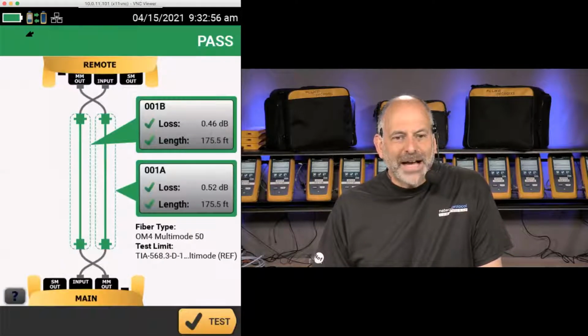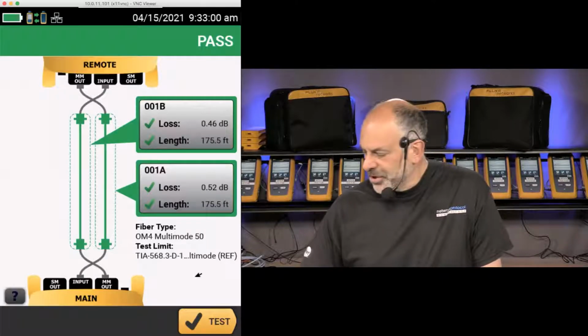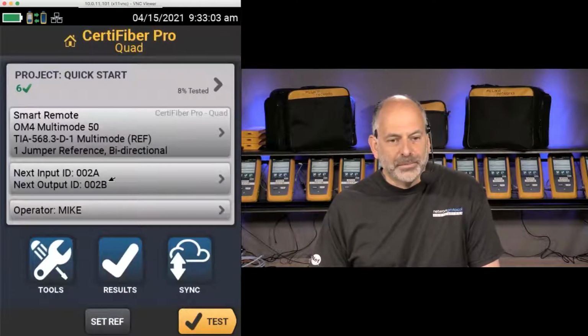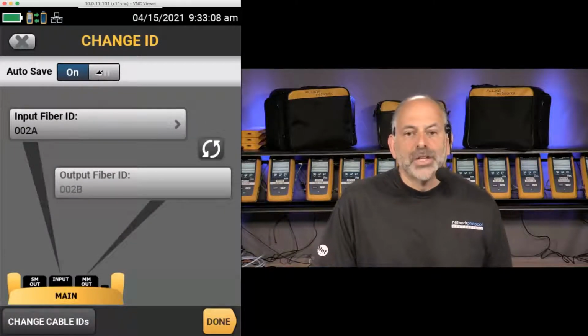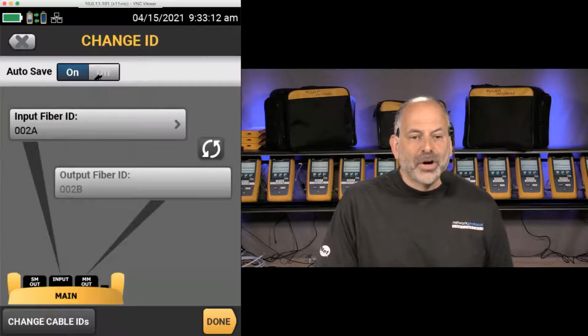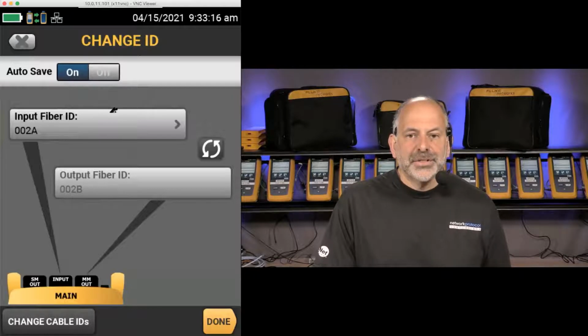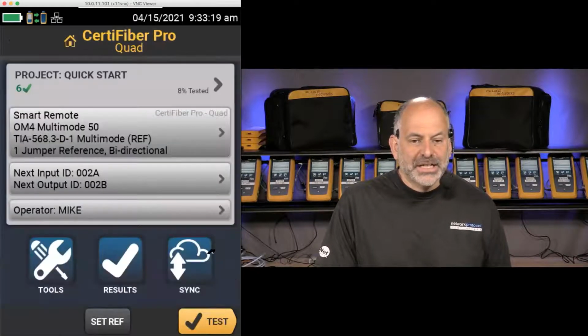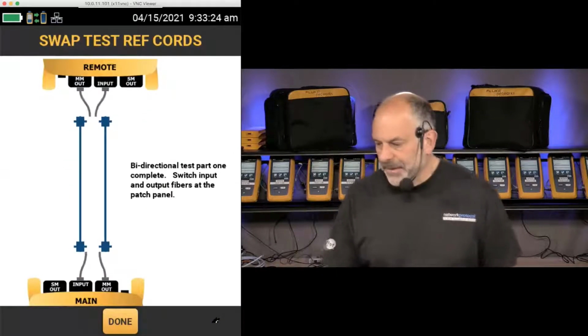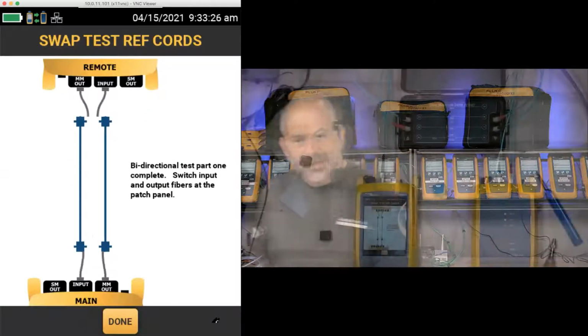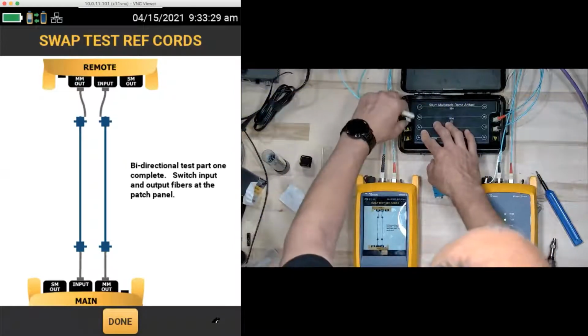So now we come back and I could say test again. Now, just to show you on our home screen here, we have autosave turned on. So what's going to happen is we will automatically save our test each time we run it. So I can say done. I could say test. It's going to run my test. It's going to say swap my fibers. So let's go back and do that one more time.